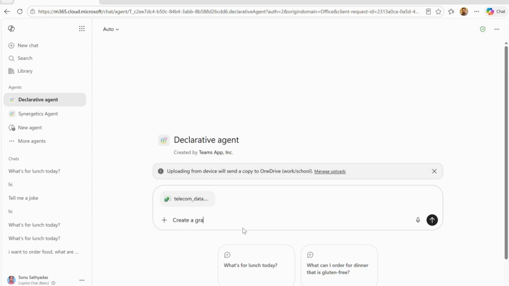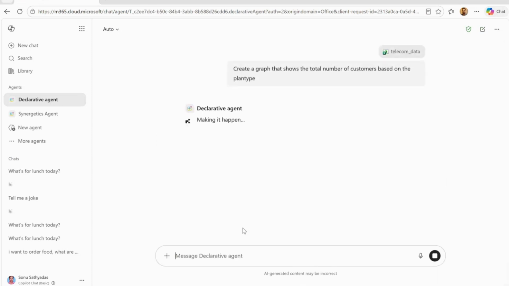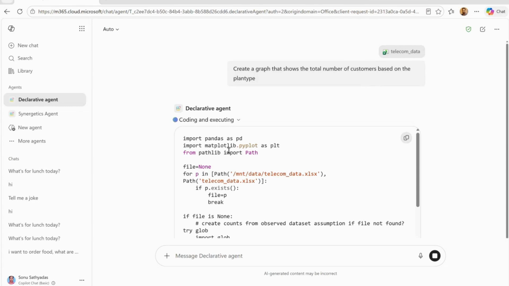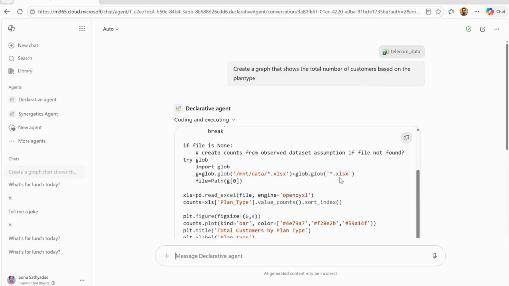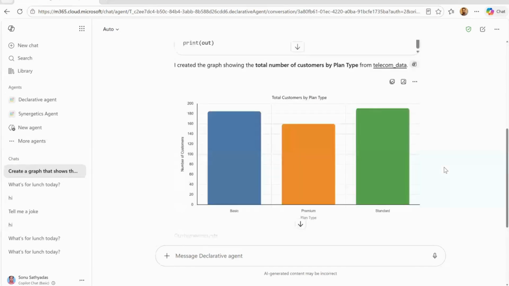Create a graph that shows the total number of customers based on the plan type. Let's see whether it will analyze. But if the instruction restricts it from using any external tools, then it will not use them. But you can see it is coding and executing. Can you see it generates the Python code and takes that Excel file that I have uploaded. Yes, you can see it is generating one graph.